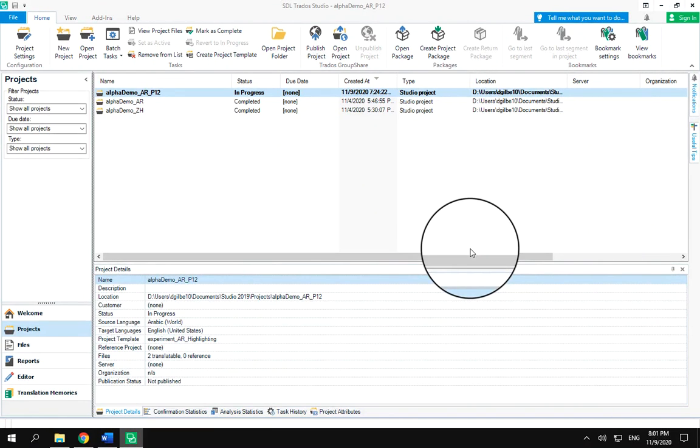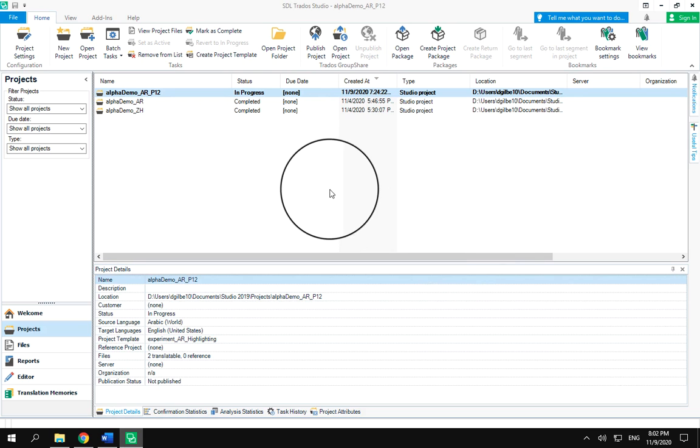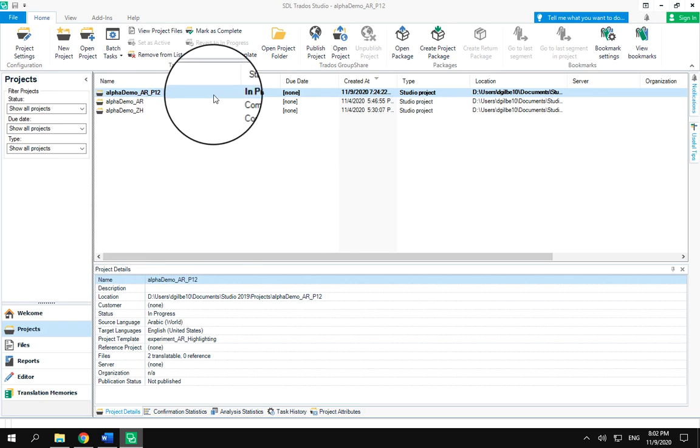Alright, here are the participant directions of how to do these post-editing or translation experiments in Trados Studio and have all of your edits be keylogged, have all of your keystrokes be recorded. So first of all, you get the package, you open it up, and that will create a project.